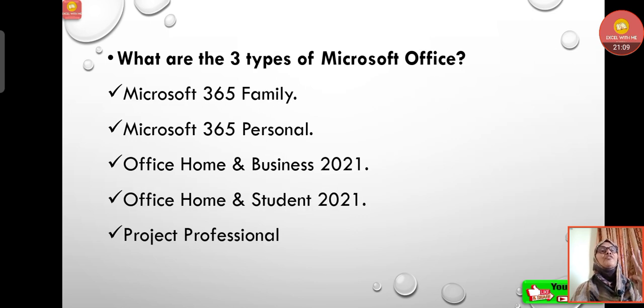Now, what are the 3 types of Microsoft Office? Microsoft 365 Family and Personal, Office Home and Business, Home and Student 2021. Third one is Project Professional.